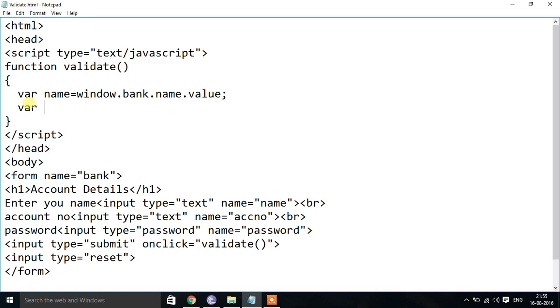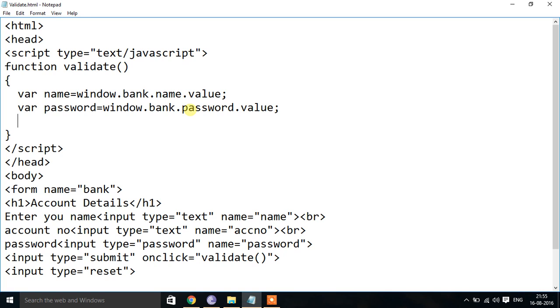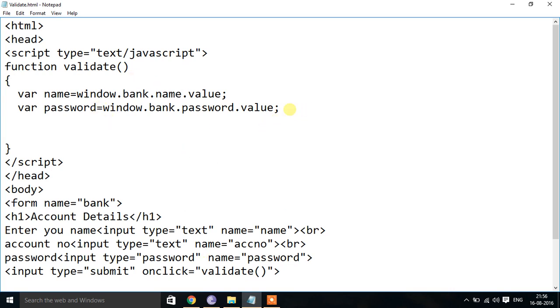Again I will create a variable called password equal to window dot form name bank dot, and instead of name we have to give password, password dot value. So this is how we have to retrieve data from a form. First we give window dot form name, which is bank, followed by the name of that control. For example, input type equal to text, name equal to name dot value. Suppose if I give xyz, the xyz will be stored in name. If I give the password like abc, it will be stored in password. So now I can print here.